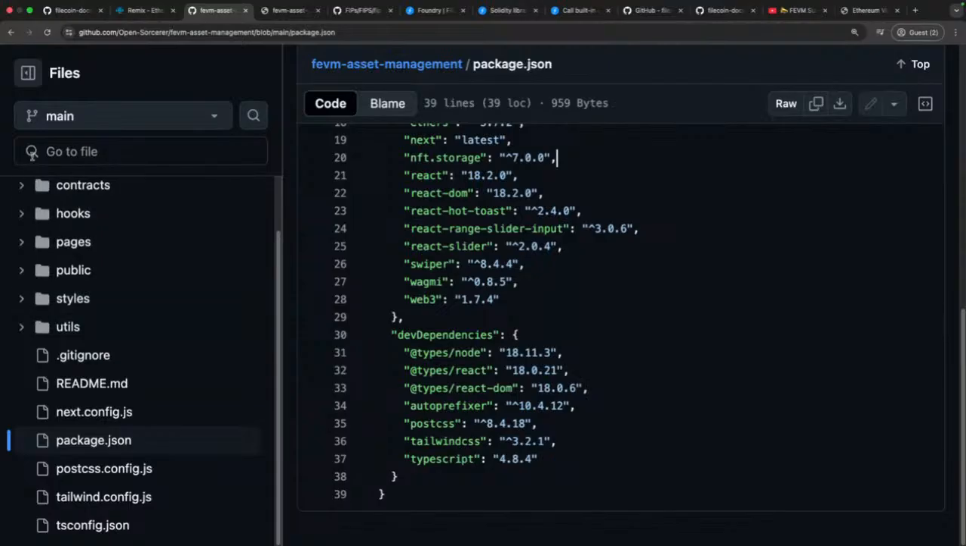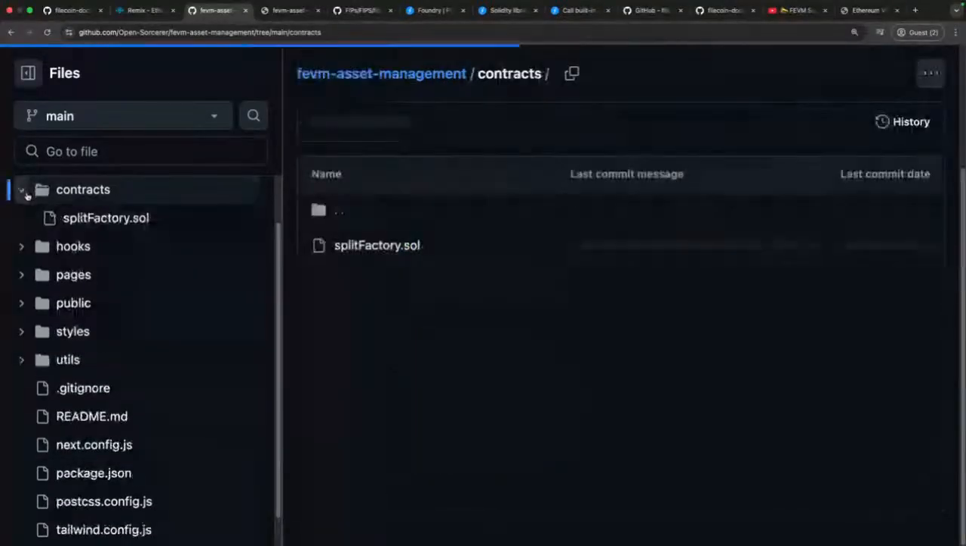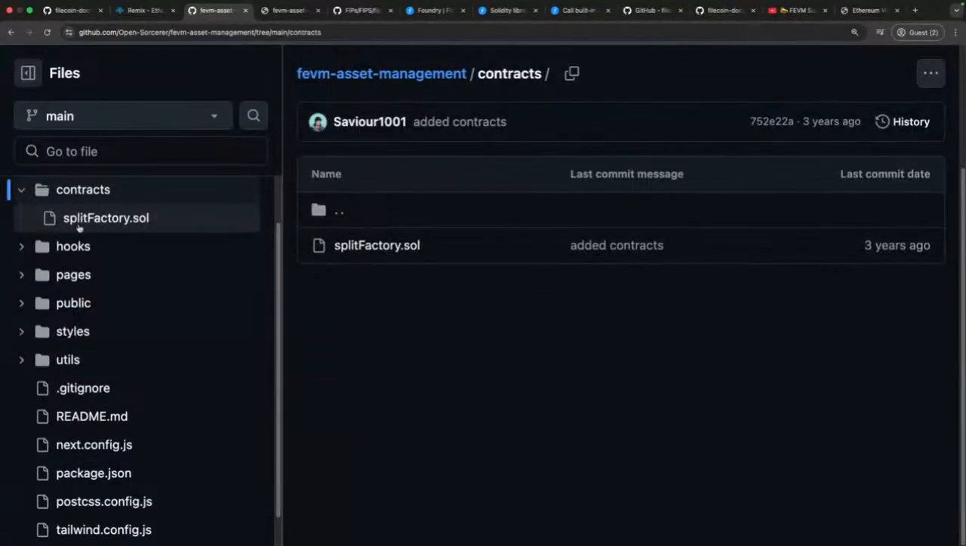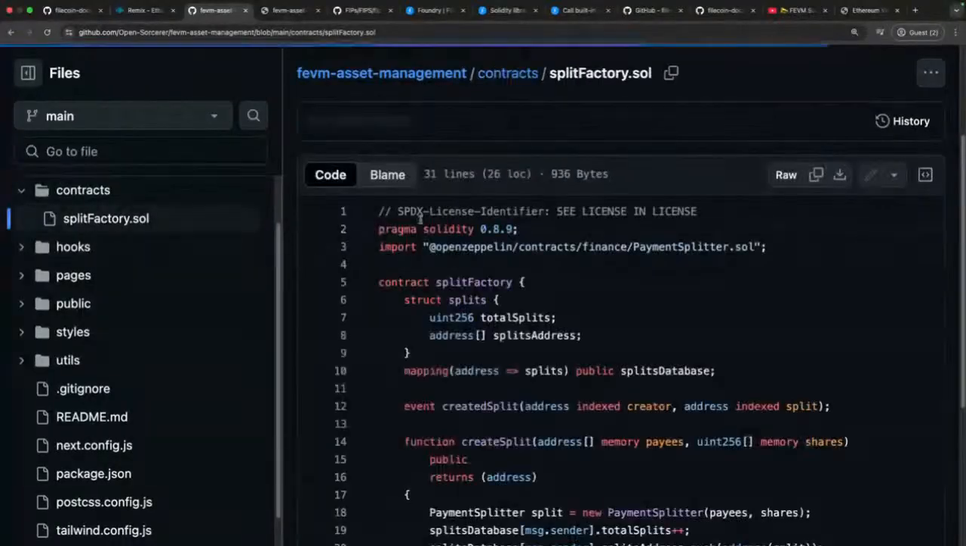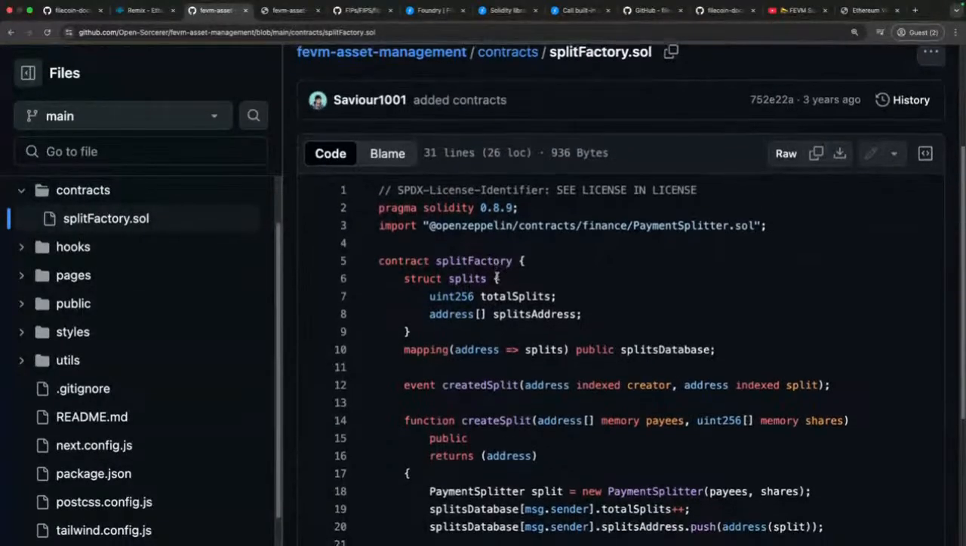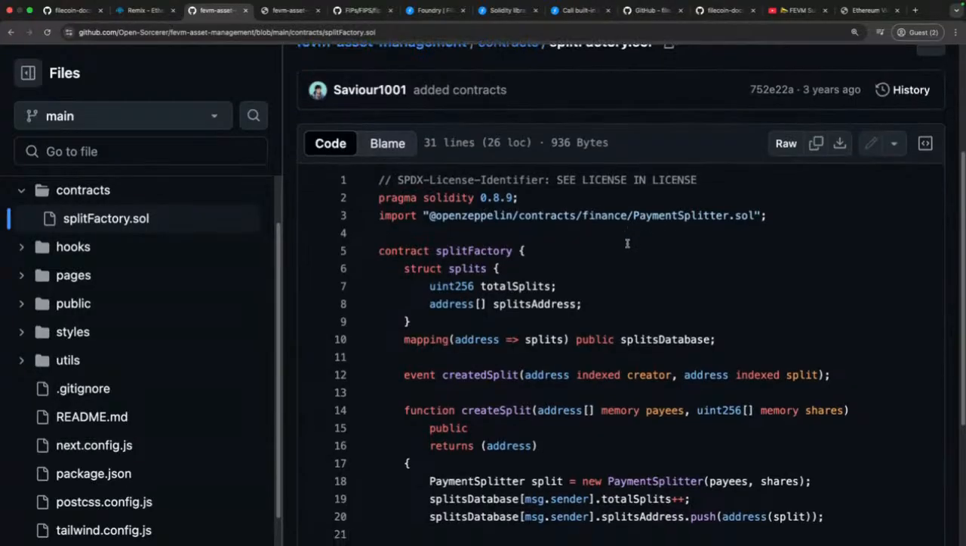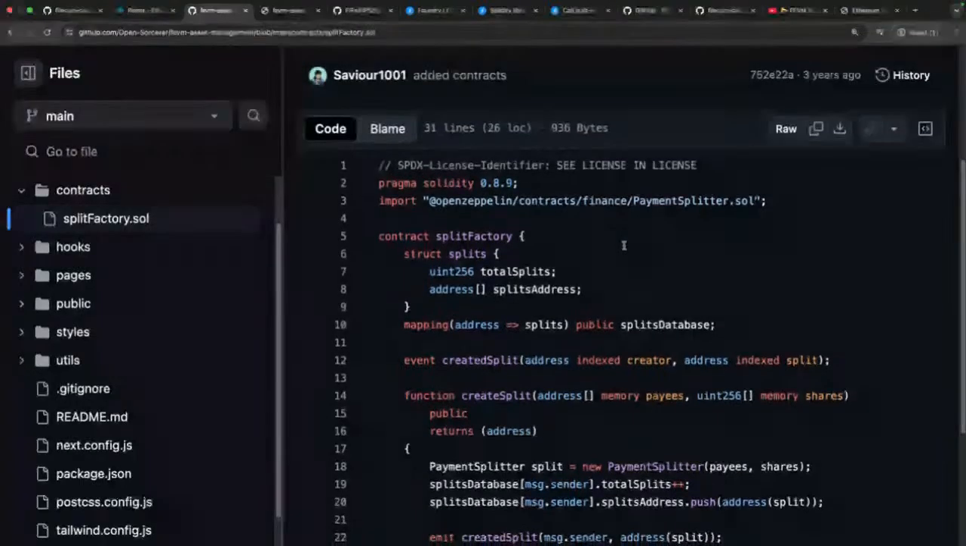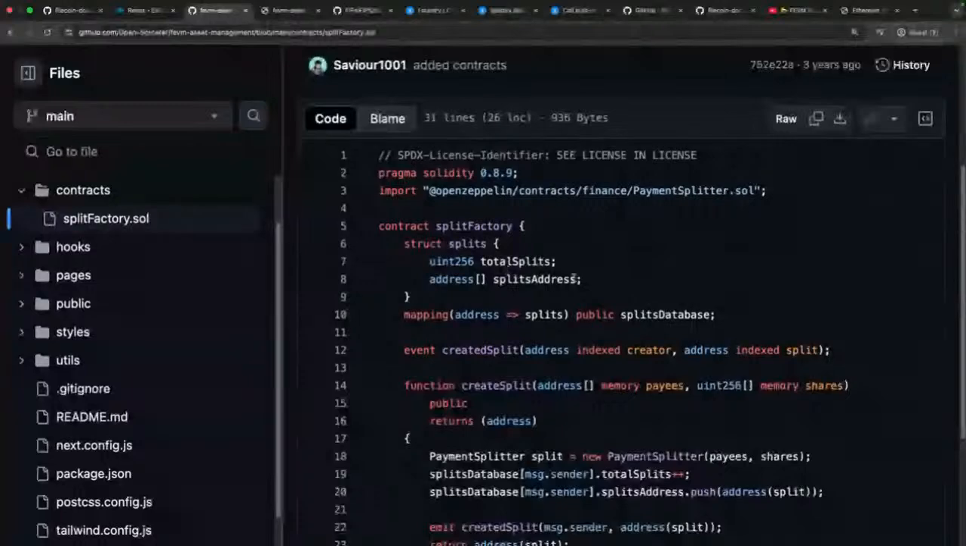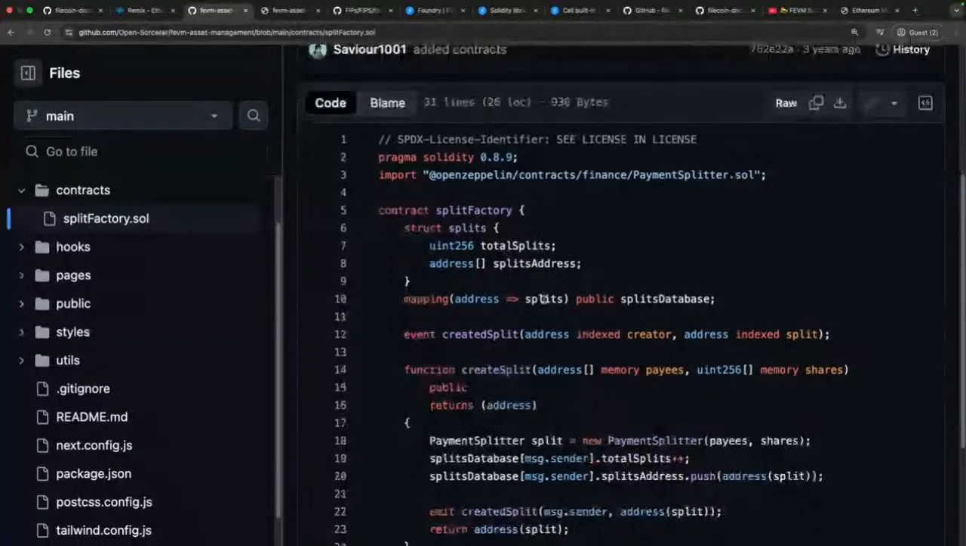Then contracts. Maybe I know it's not on-chain kit. I get what I'm trying to say. I know there's one choice. So the split factory, this is the contract. It is the payment splitter on OpenZeppelin. Struct split, total split address.